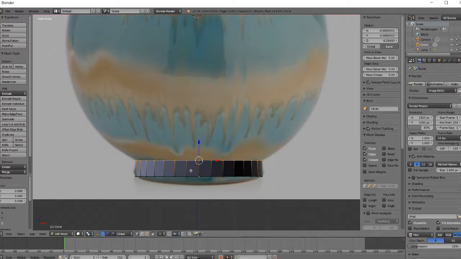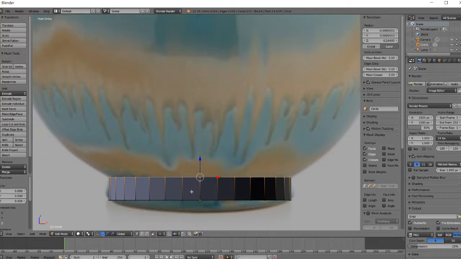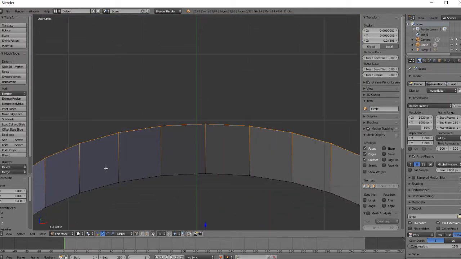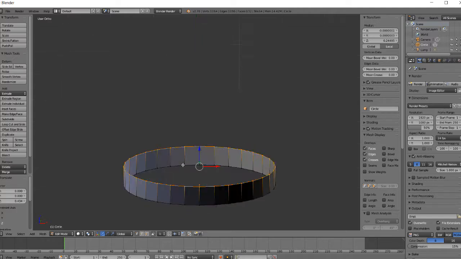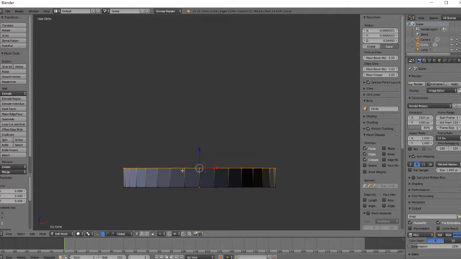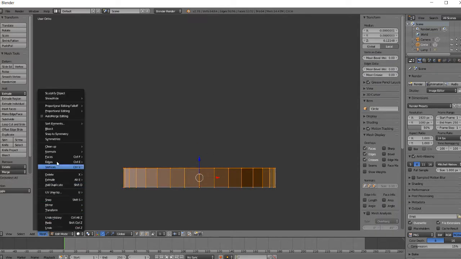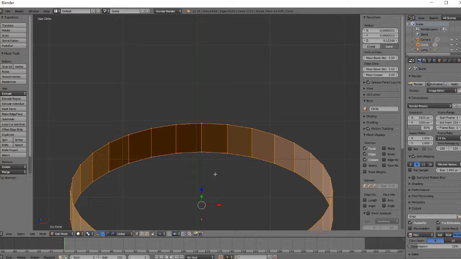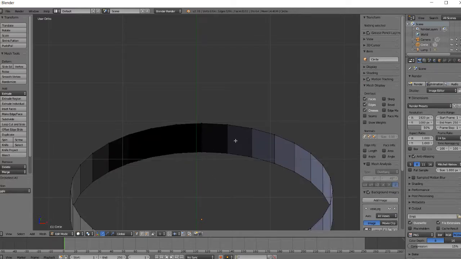Now I can already see that we have a problem because this is dark, which means the light side is inside and the dark is outside, and we want it the opposite. So hit A to select everything. Go to mesh, normals, flip normals, and now the dark is on the inside.